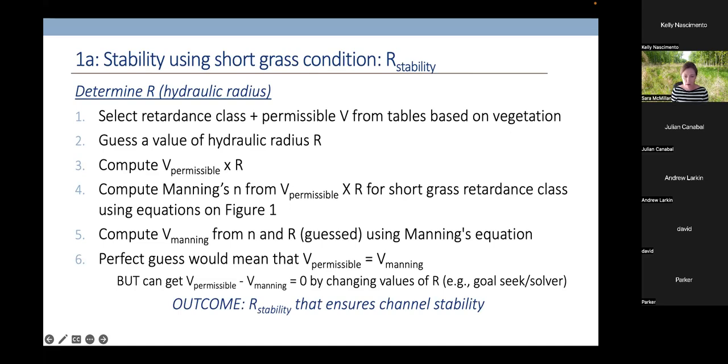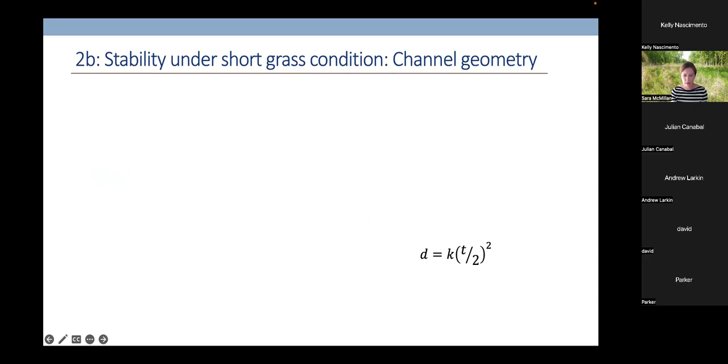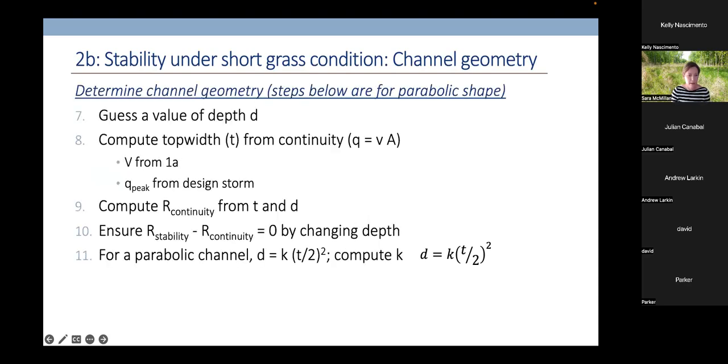Okay, let's recap so far. Now we have R, area, and wetted perimeter that ensures stability. But we don't have an actual channel geometry yet. We just have the R, the ratio of A to P. So we need to figure that out. How do we do that? Oh, hey, look at that little equation. Let me just throw all these in here.